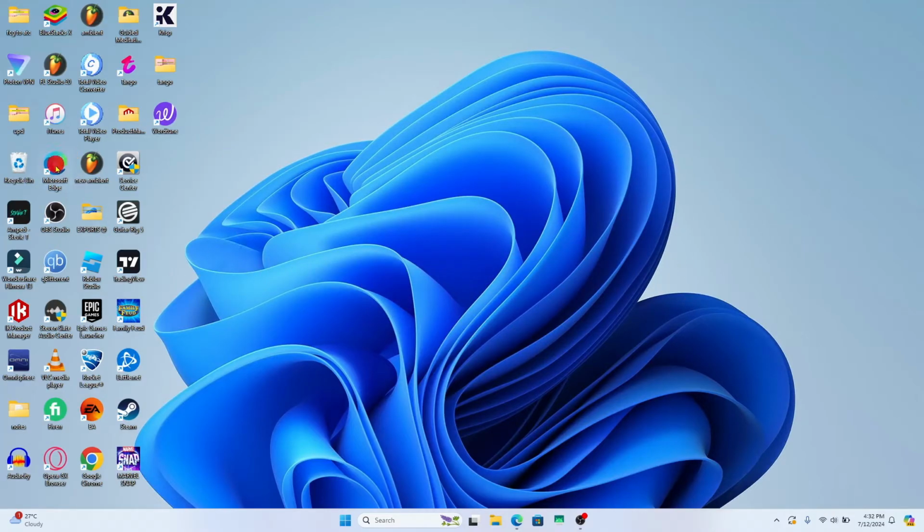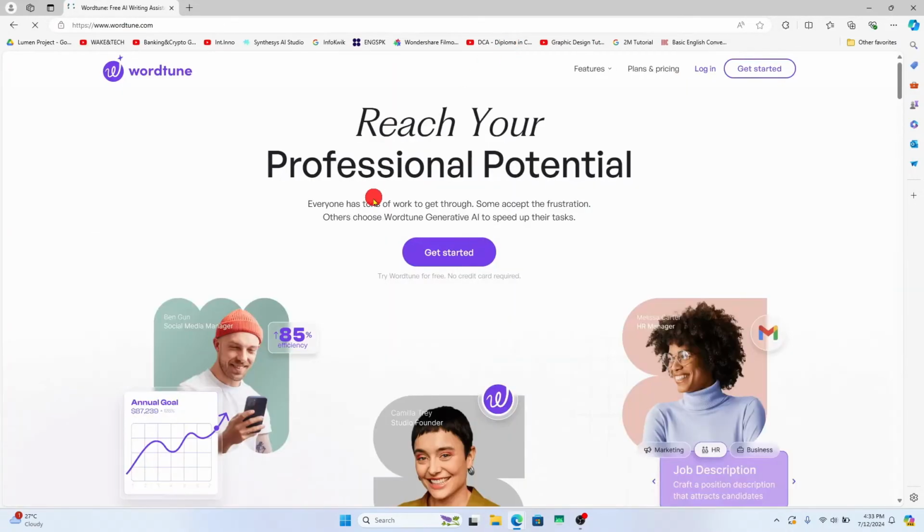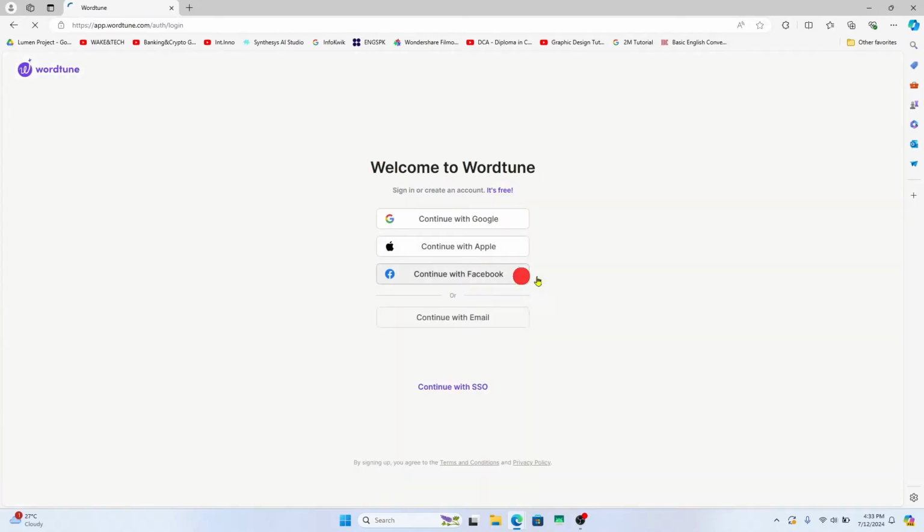First of all, open up your web browser and then in the address bar type in wordtune.com and press enter. You will now be taken into the Wordtune official website. Now you will see the login button at the top right corner which you can click on in order to proceed to the login page.